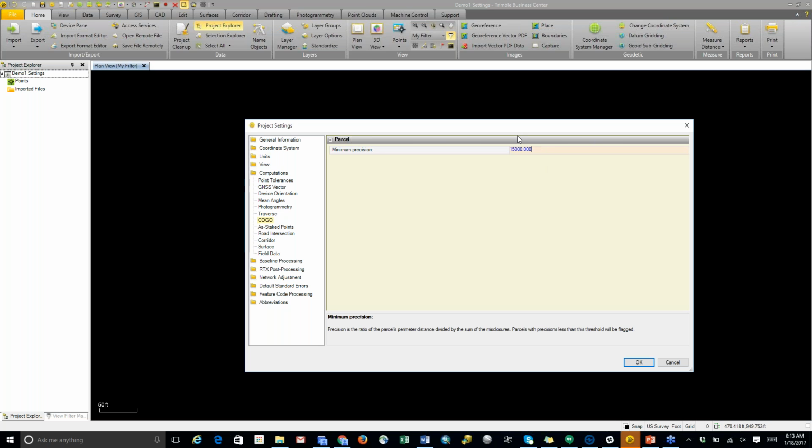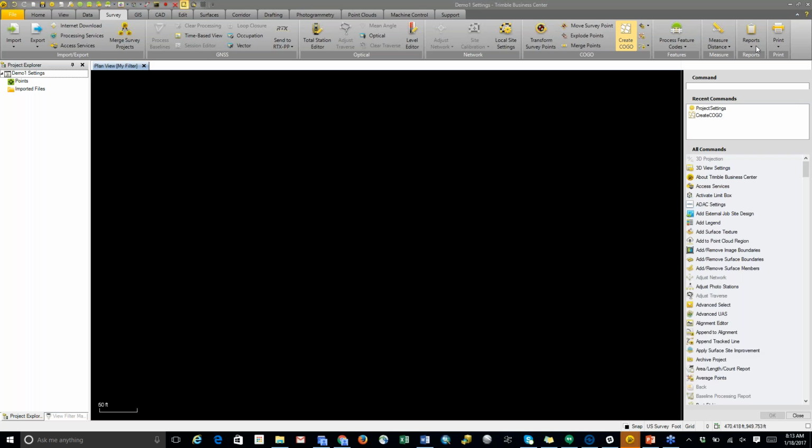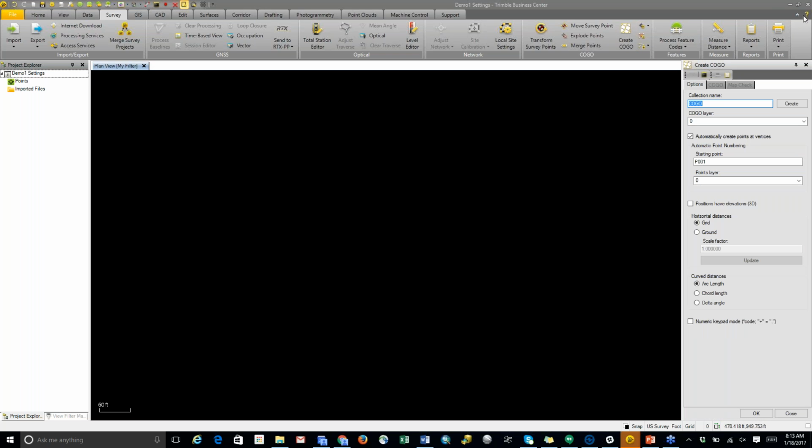It may need to be a little tighter than that, and you can come in here and change that to whatever your needs are. So I'm going to go ahead and accept the defaults right here. And then under the Survey tab, you'll see we have the new Create COGO button. Now I'm going to click on that. A new panel opens up where you'll see we have the 3 tabs: Options, COGO, and Map Check.